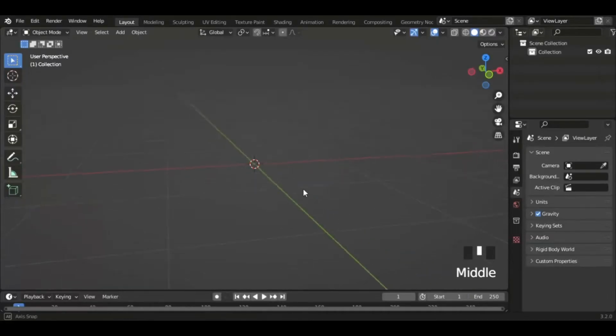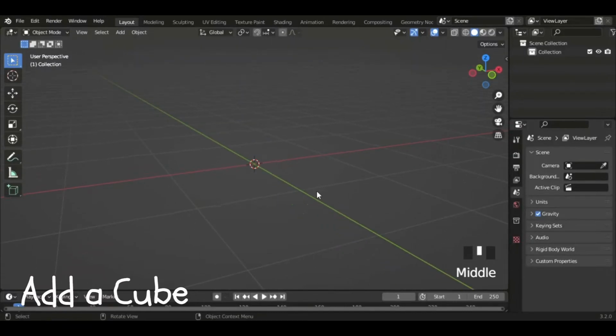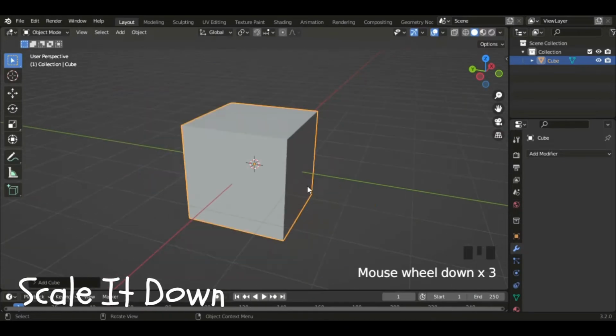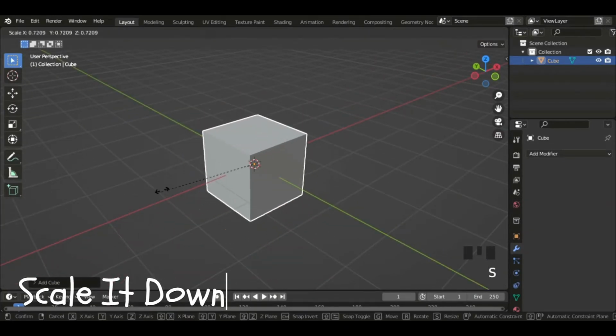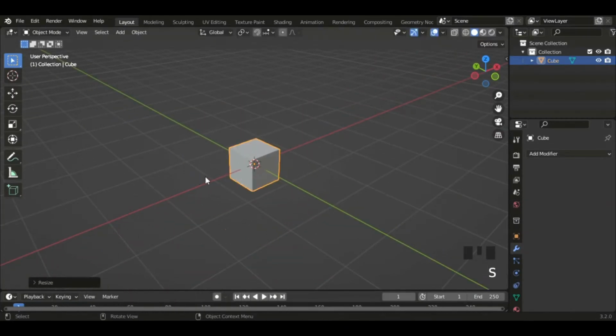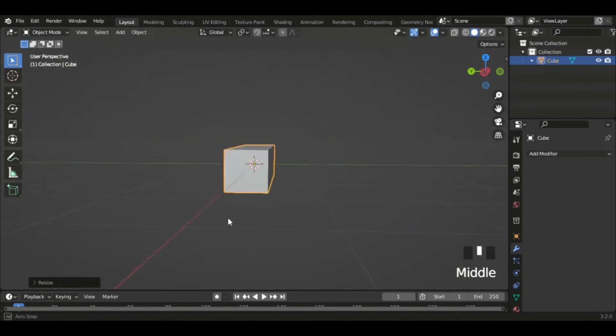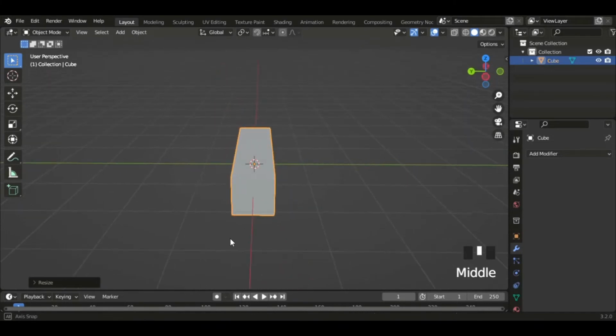Okay, so first let's start by adding a cube. So I'm going to go Shift A, Mesh, and click Cube. Now I'm just going to scale it down because it's way too large. I'm just going to scale it in the Z axis, okay, and then I'm just going to scale it in the Y axis.